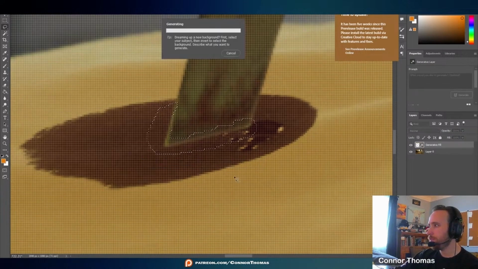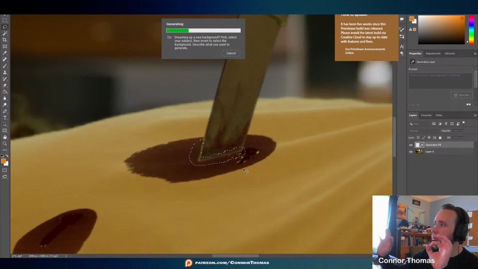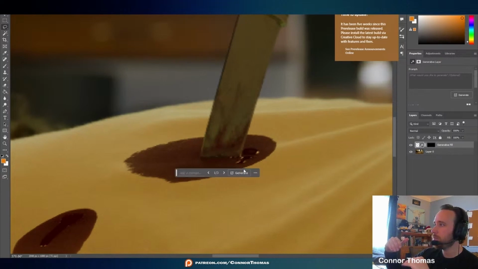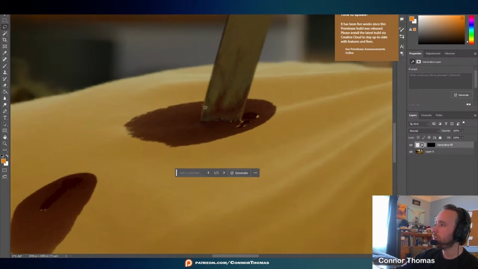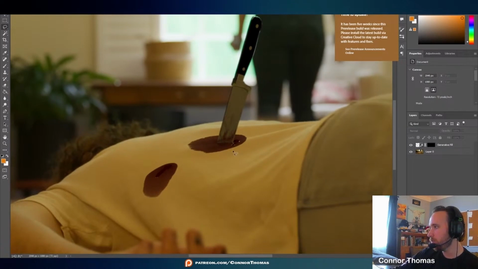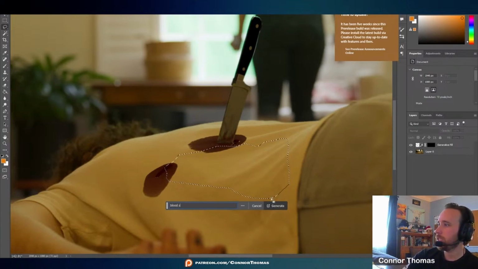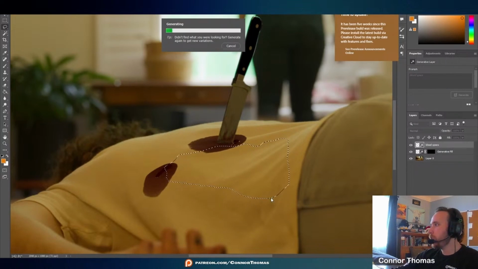We use generate fill. What we're going to be doing is creating kind of like the intersecting part of the knife and of the blade and the ground here. And now, of course, we can select our shirt here, and maybe we say blood specks. Actually, I wonder, because Photoshop does have quite a bit of things that it doesn't like to do because it thinks that they're against its terms of service or whatever. So we may actually have problems with this.